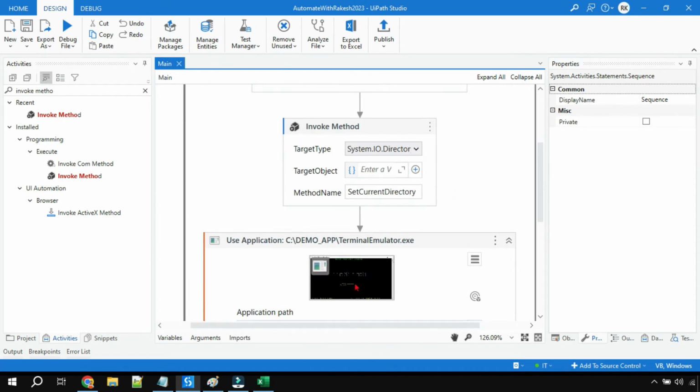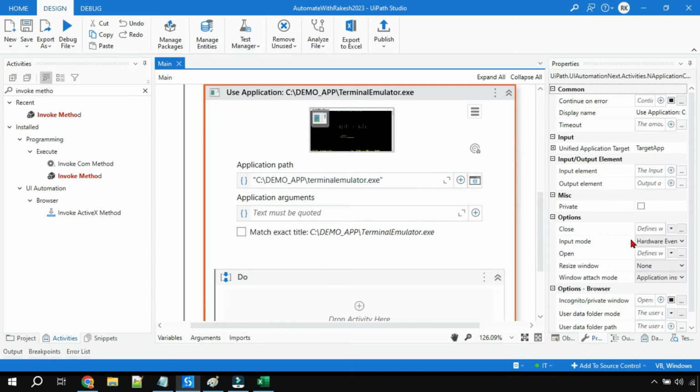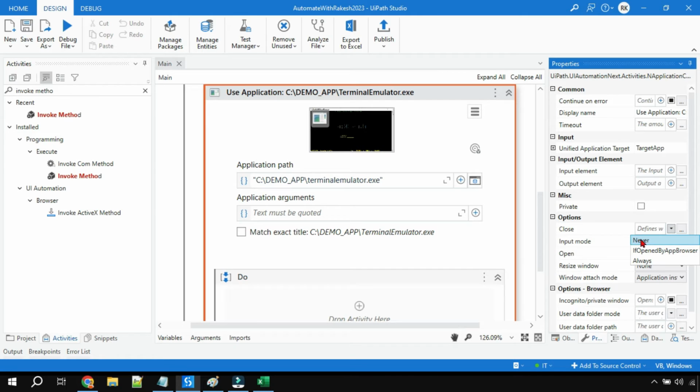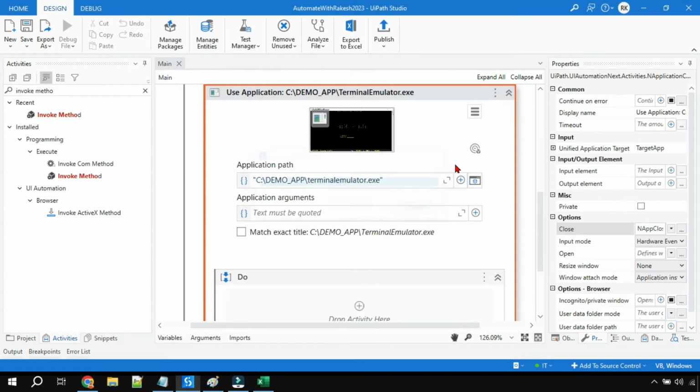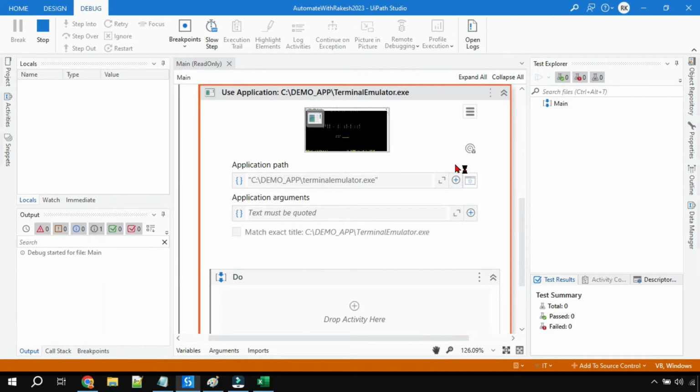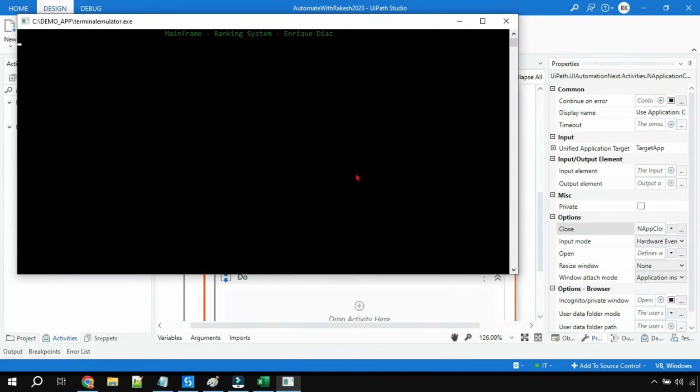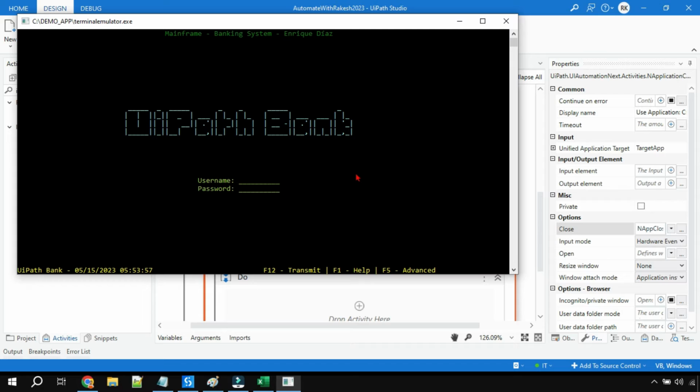Okay, so what we will do, we are not able to see that. So before you run this, select close never, so that we can see that app. Save, run it. So you can see the application has opened without any error.